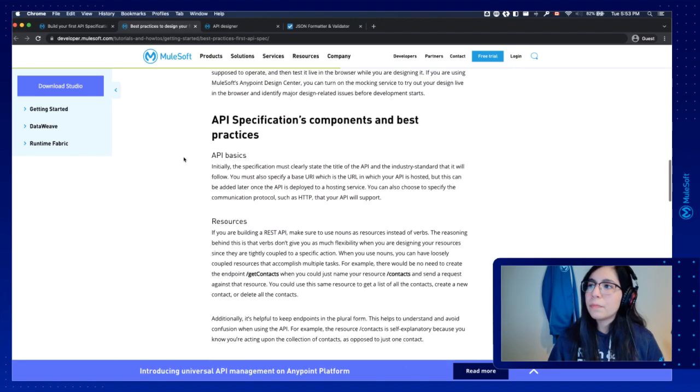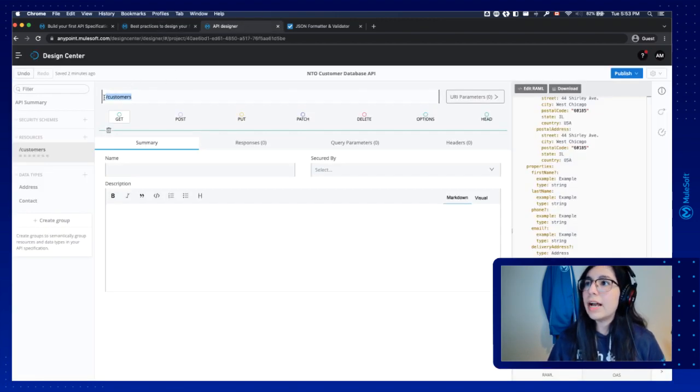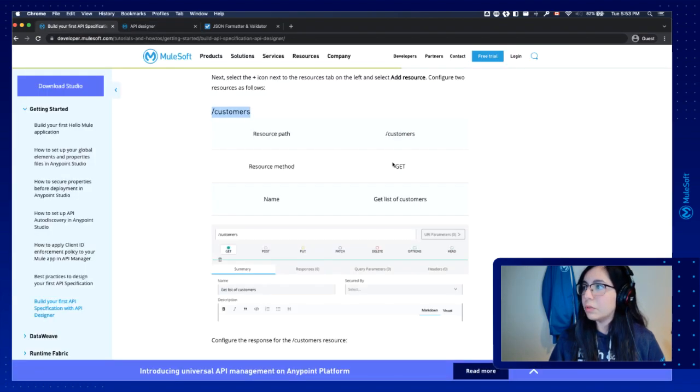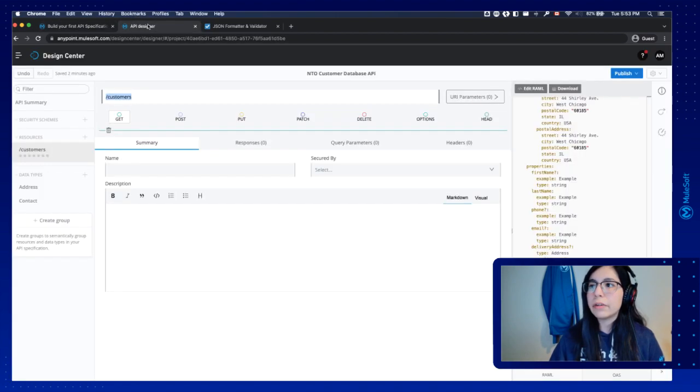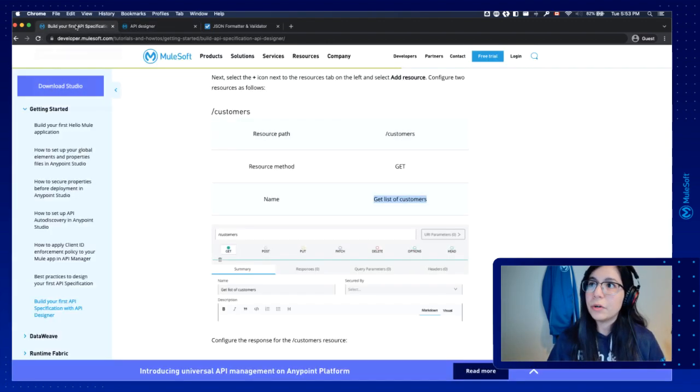So for now, we only need to know what resources and methods are. So we have the customers resource, and we said we wanted to add a get, and the name will be get list of customers. So we're in customers, then we're in get, and then in the summary we can put here the name get list of customers. This is basically just explaining what our request is going to be doing.